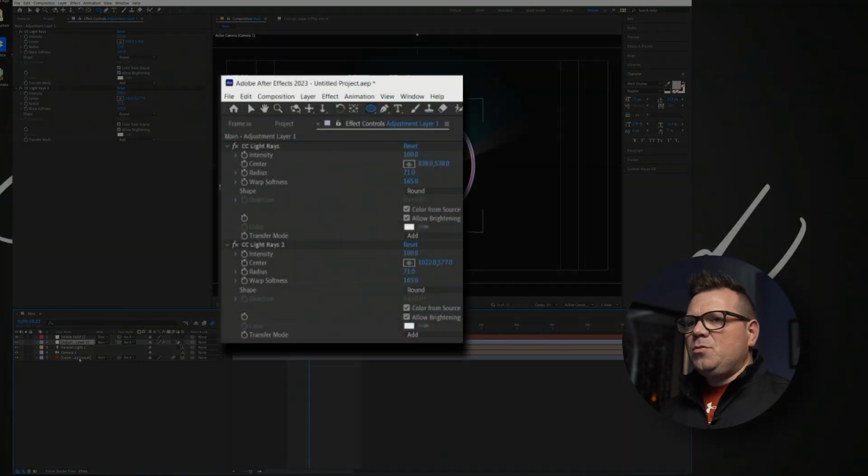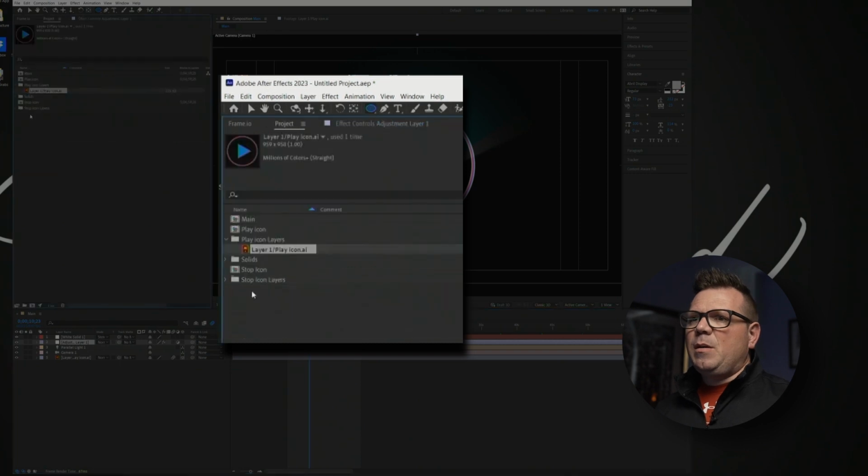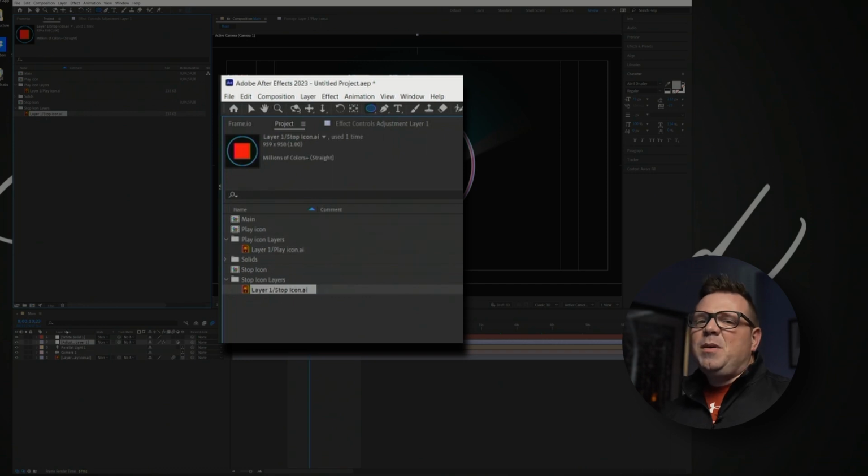Well, I'd have to bring in a new image. If I go to my project panel here, I've got the stop icon here. There it is. So I'd have to bring that in, copy and paste all of the animations, but there's an easier way. Let me show you.